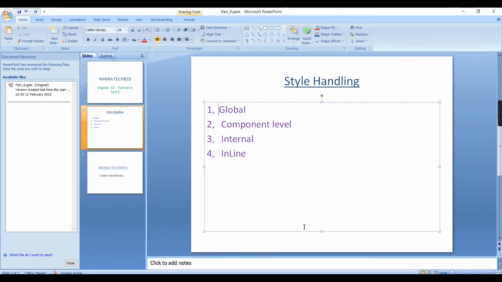So this is all about style handling. This is a very small video, and here I have explained only the basic things. But I plan to explain direct use of Angular UI and also Bootstrap in my upcoming videos.